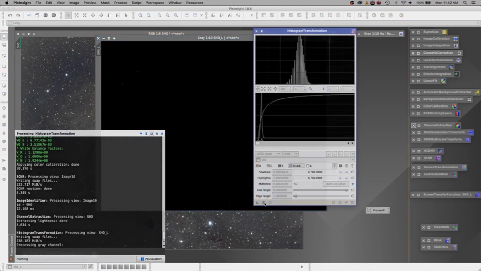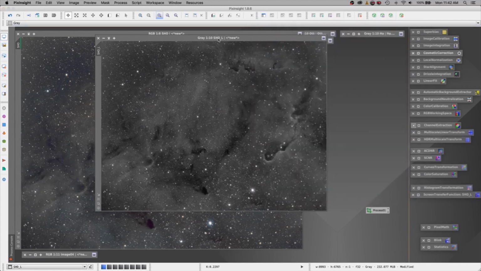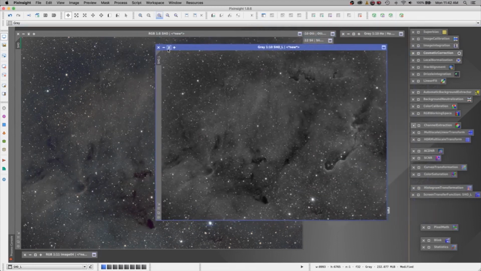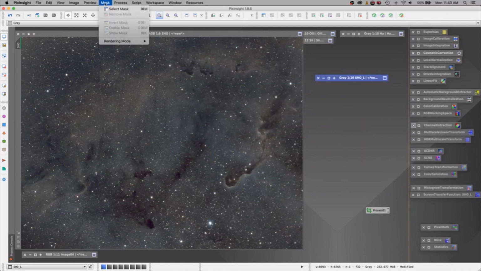And we are taking this luminance mask and making it non-linear. All right, let's minimize that. Now we can do something with this mask. And it is called SHO-L for luminance. Let's shrink it up. So let's go to Mask, select Mask.